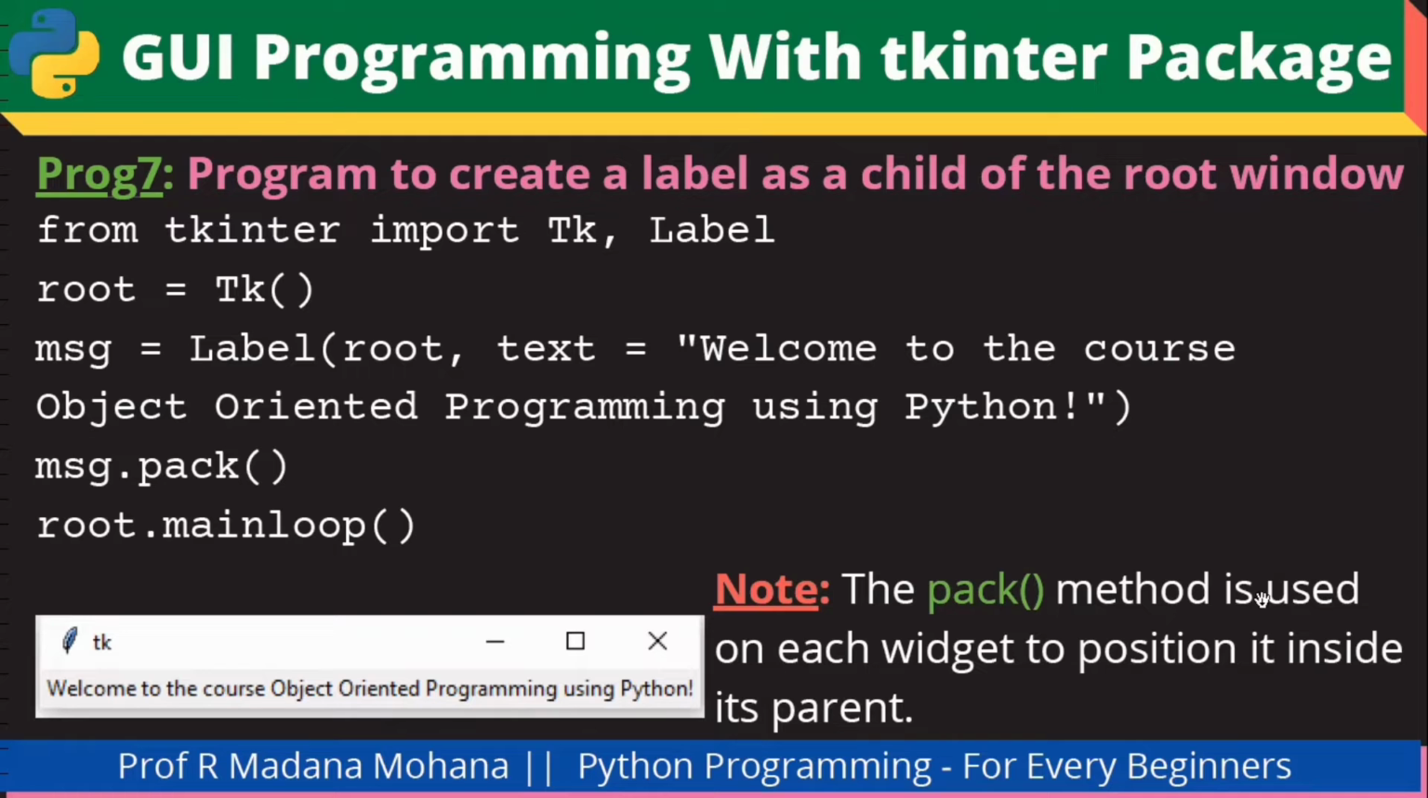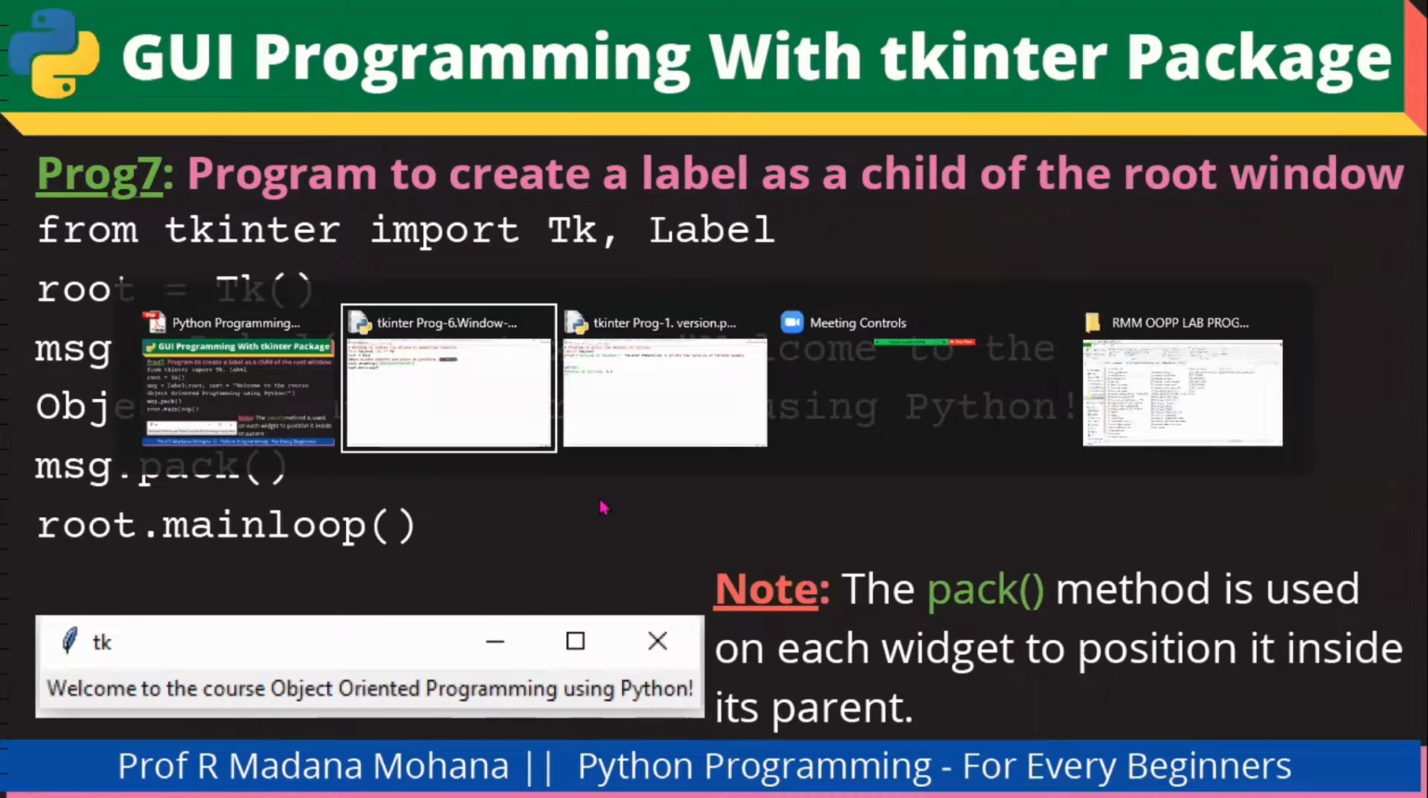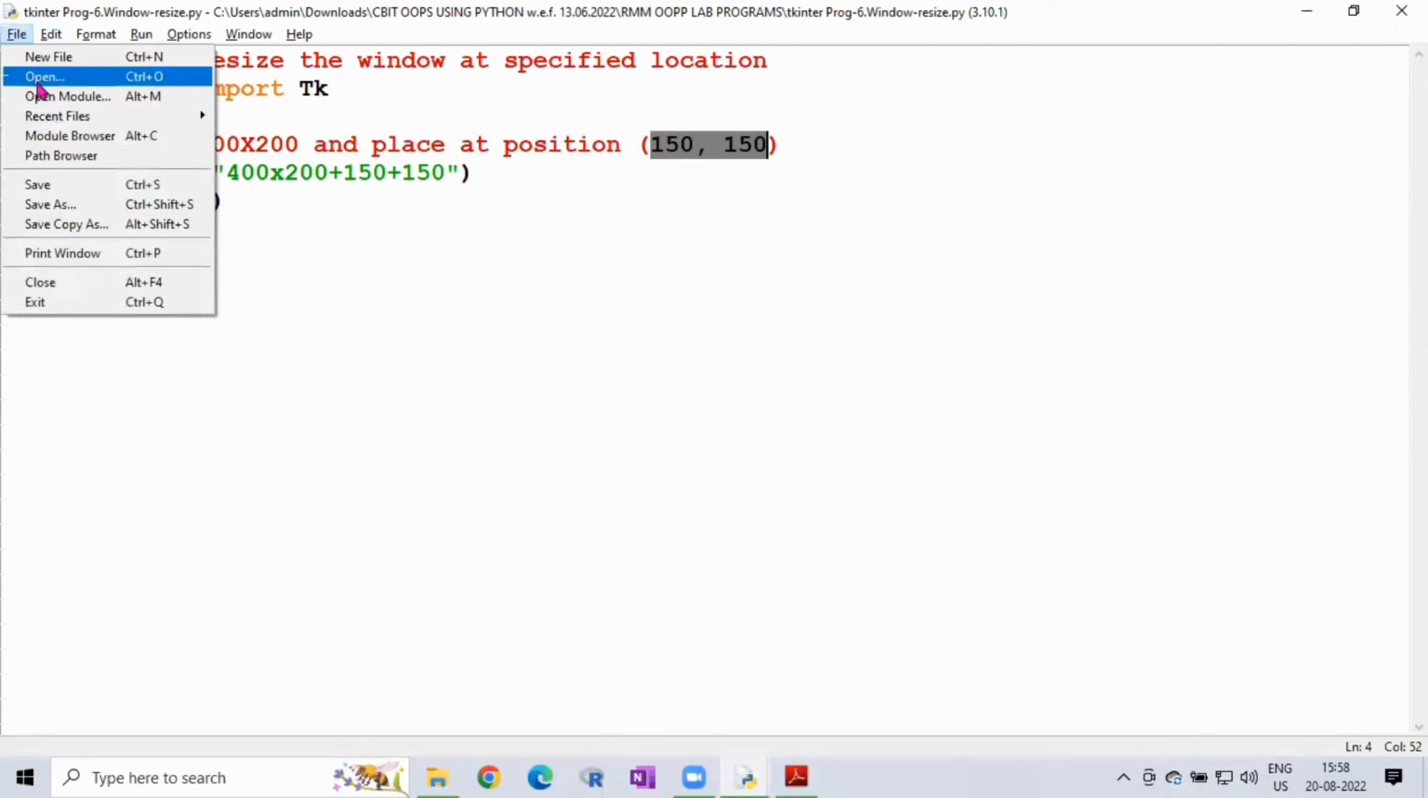The pack method is used to position the widget inside its parent. Whenever you run this program, this is the output displayed. Here you can see this is the tkinter window, and the title is labeled as welcome to the course, whatever text we have given. Let us go back and check by running this program 7.